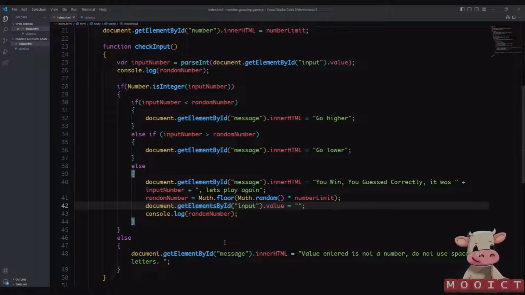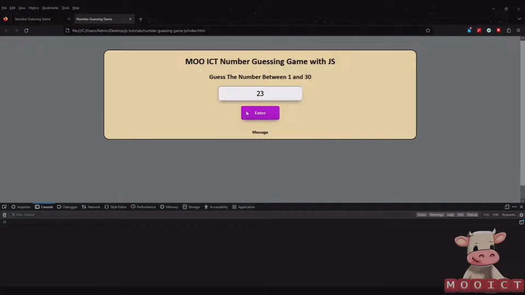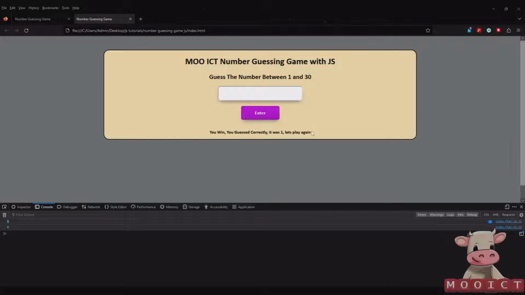Oh, element by ID, not elements. Okay, let's try it again. So now, pressing 10 again. Right now it's generator number 1. Okay, so if I put in 1, no errors, and now it's generated another number.